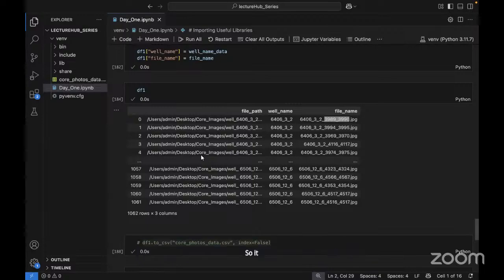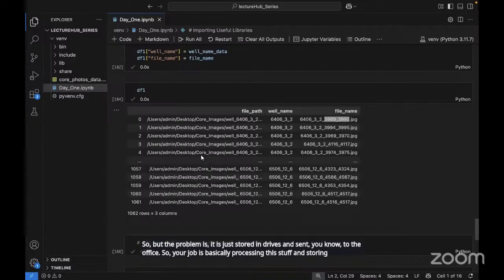And it's complicated sometimes, because sometimes the core log depth information is recorded inside the image itself, and sometimes it's recorded in the file name when it's collected in the field. But the problem is it is just stored in drives and sent to the office. So your job is basically processing this stuff and storing it in a database. That's an important job. Before you start thinking of machine learning, you should be able to process the core logs, and that's what I'm trying to let you know how to do.